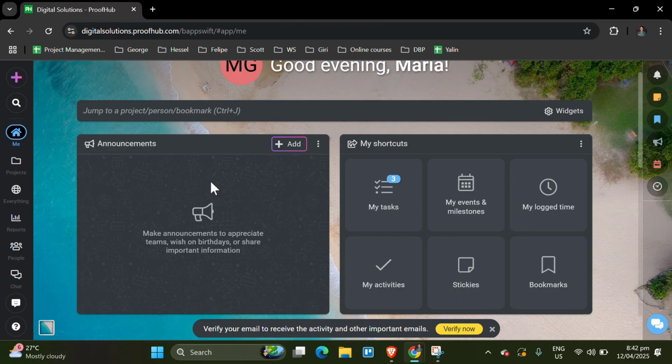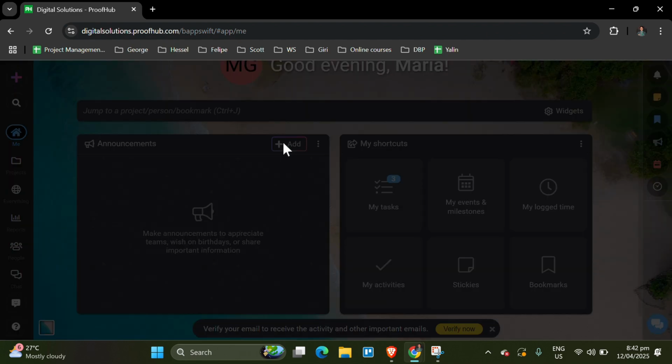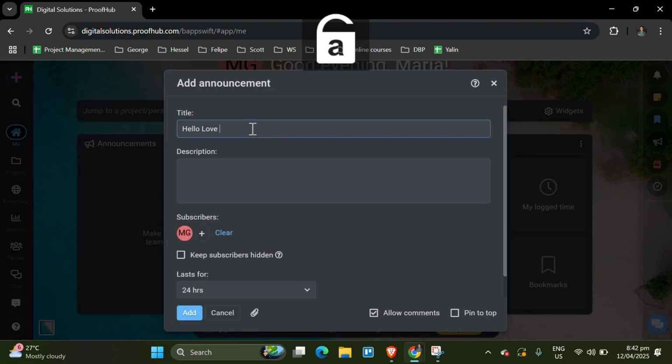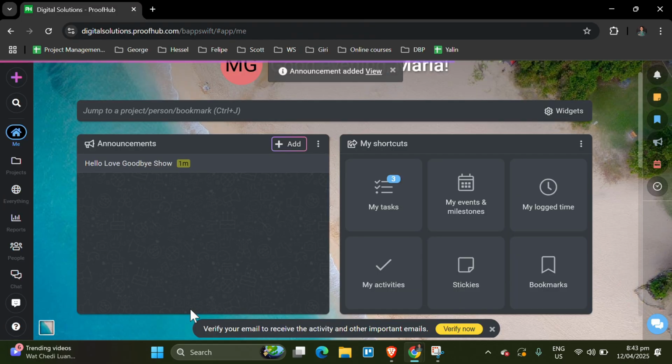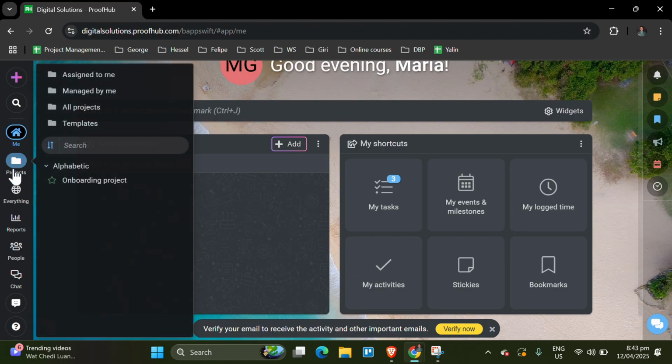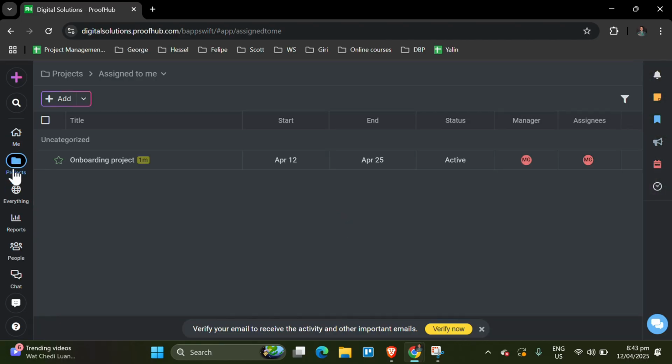We have announcements. It means these things are important and should be noticed as soon as possible. In order to add, just click Add and put the title, description, and if you are done with all the information, just click Add. In my shortcuts, the purpose of this is to easily spot the items that you want to see in ProofHub. You can edit it, but now I will skip that. Let us go to Projects.